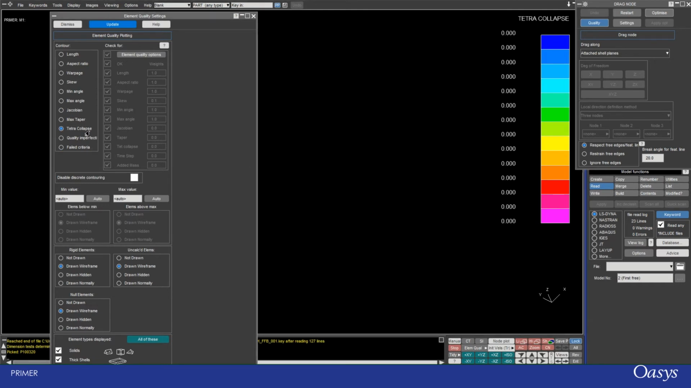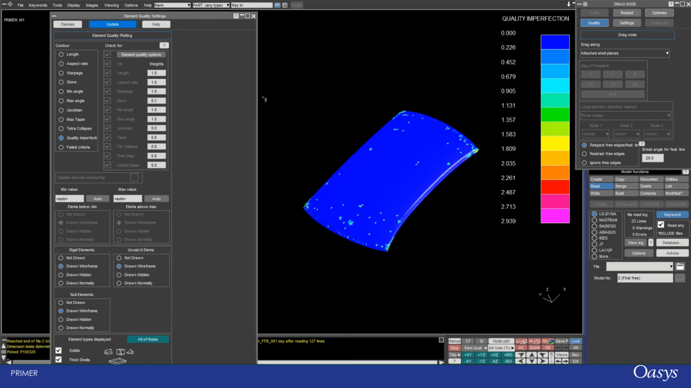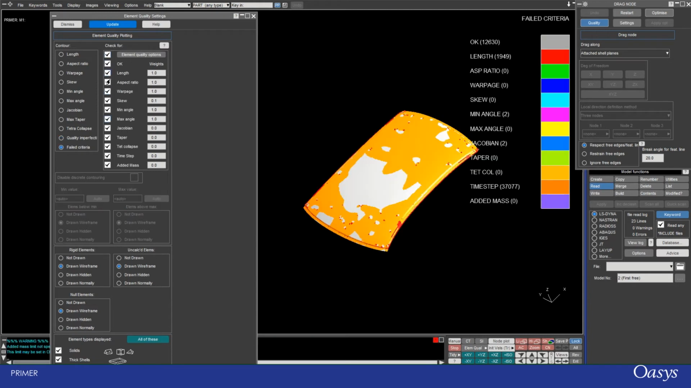We don't have any of them. And then the quality and perfection as we had to start with. Now note that for the quality and perfection and failure criteria, the weightings are also displayed here. And for the failure criteria, we can click on that. We have the option of selecting and deselecting some of these options.